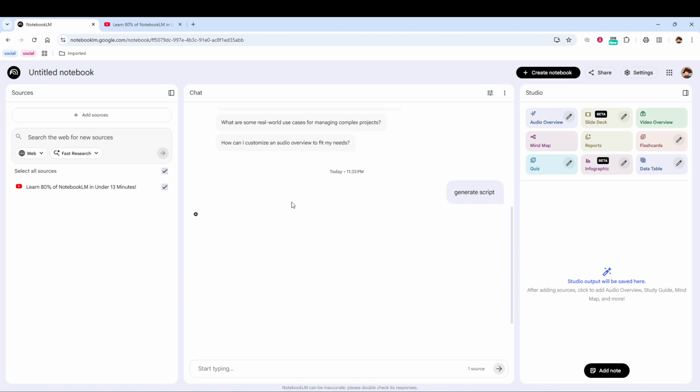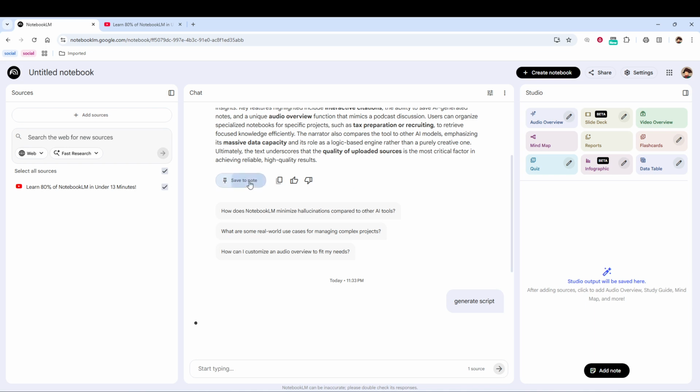Finally, when you get a helpful answer in the chat, click Save to Note to store it. Saving key sections as notes makes it easier to assemble and refine your script without losing anything important.